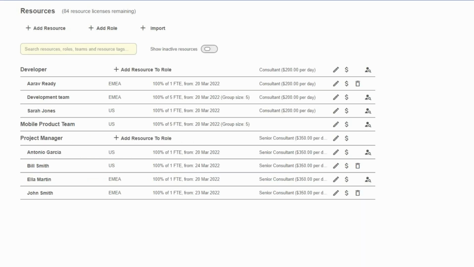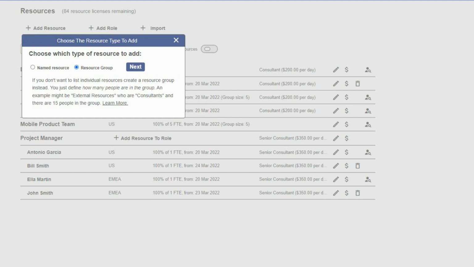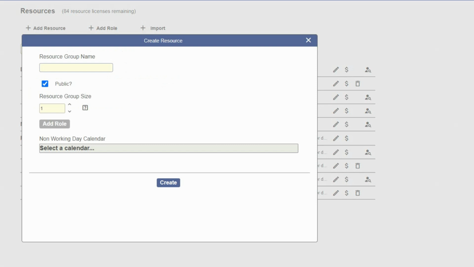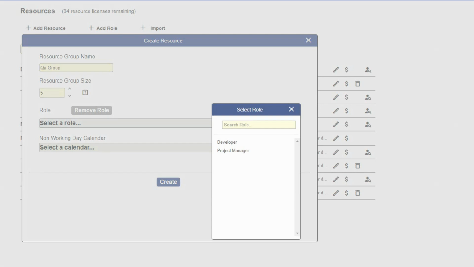Now let's take a look at resource groups and how they differ from named resources. If you do not need to track and allocate work to individual resources, then you can set up your resources as resource groups. When you create a resource group, you define how many resources are in the group and not the individual people. First give the group a name, then select the group size, this is how many people are in the group, and optionally assign a role.